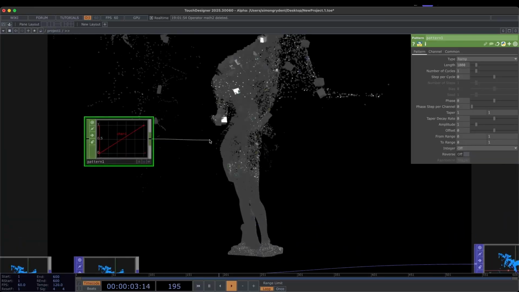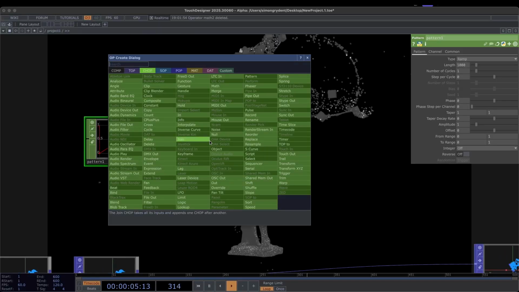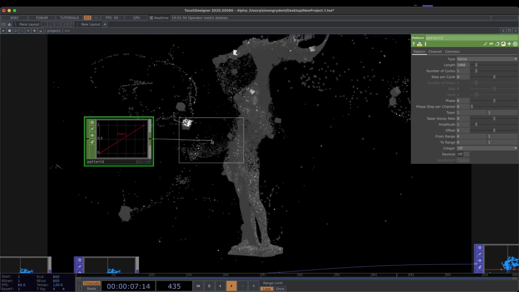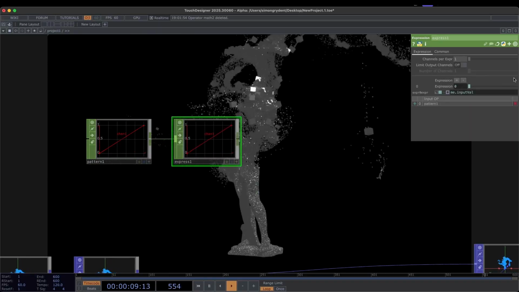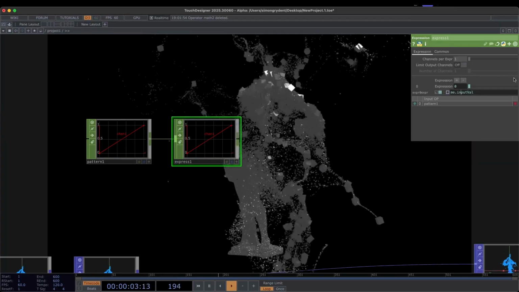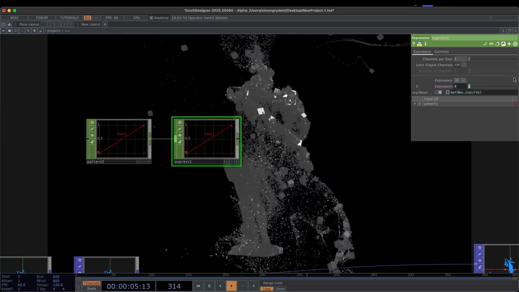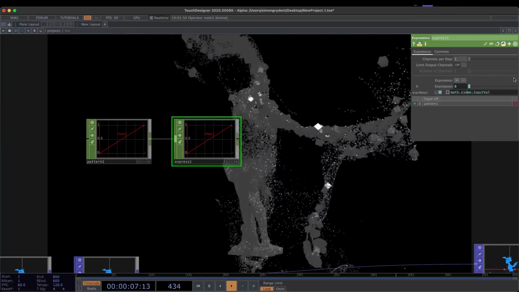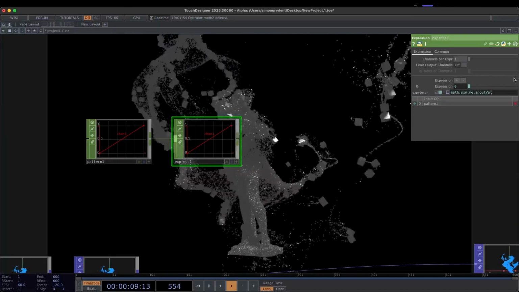So something like this, right? Let's take an expression here and look at this little expression. Let's take the sine of that, so math.sine. So we're taking the upper half of a sine wave here.